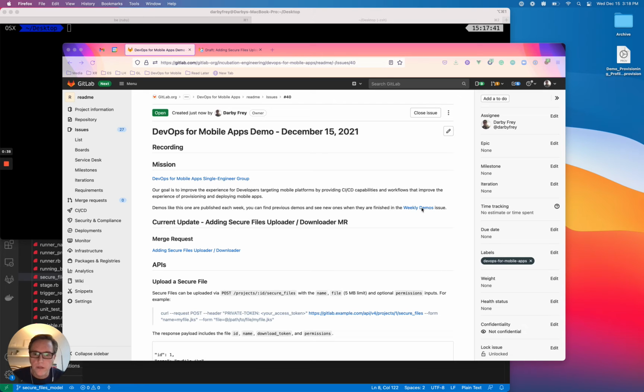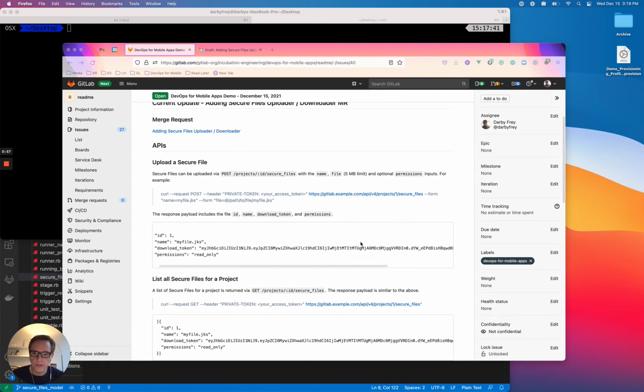So jumping into today's update, this is kind of a big update. I'm excited to share what I've been working on. This is the secure files uploader downloader. I've got a merge request that I've been working on, and I've got a link to that right here in the issue. And I've got some details below on the APIs that are included in this merge request and some examples on how to use them. This is also linked in the merge request.